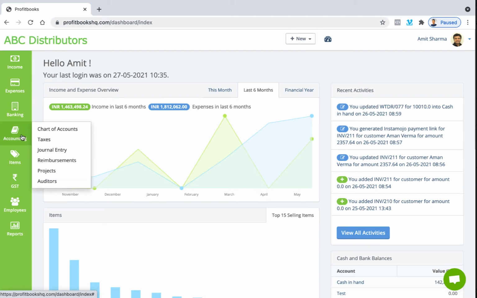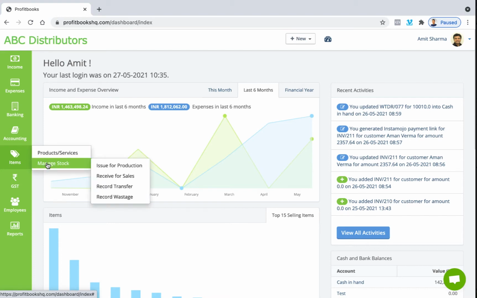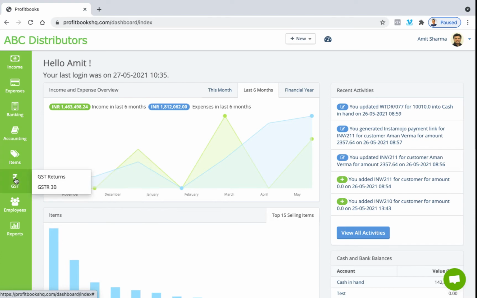And then in the accounting menu, you get to manage your chart of accounts and your taxes. This is something that your in-house accountant can use. Then we have items, where you can create your products and services. If you have a small manufacturing unit, you can use this function to record consumption of raw material, production of goods, etc. Then if you are from India, we have GST. It will give you an option to get an overview of your GST returns like GSTR1, GSTR3B.